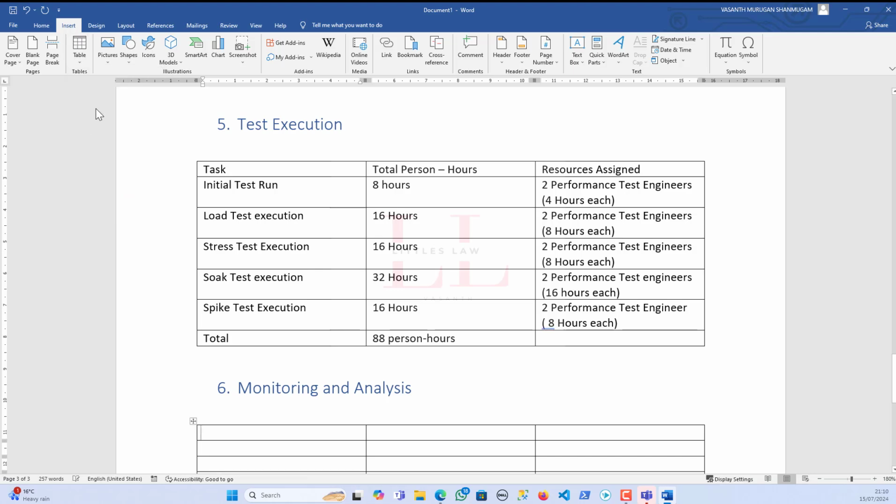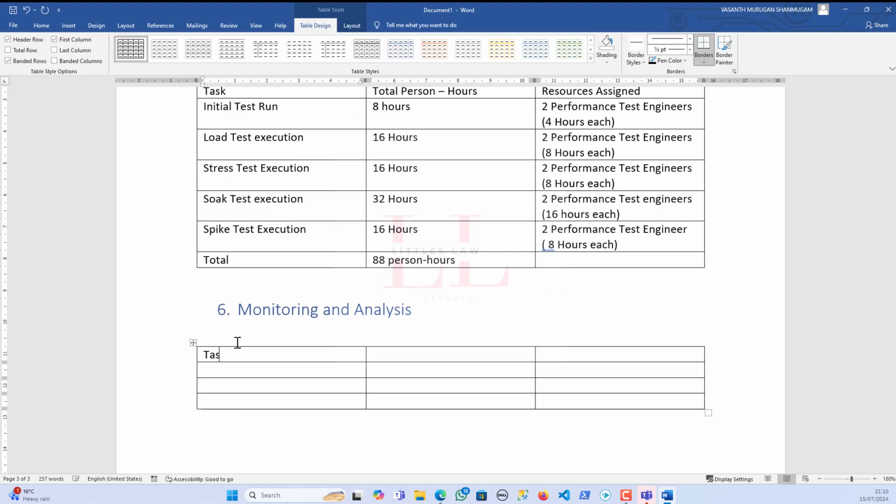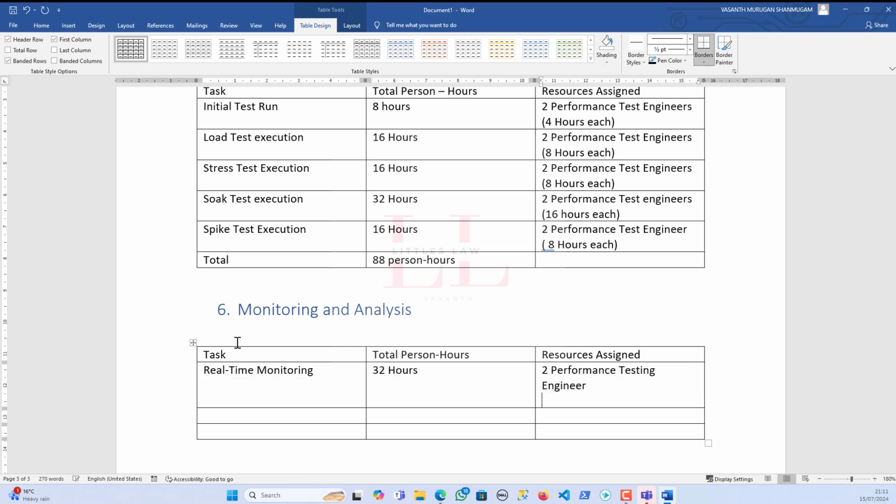Let me add a table, with the task, total person hours, and resources assigned. So first thing is real time monitoring. As I said, you will be monitoring this along with your test. So you can have this or you can remove it in case you think that this can be done along with your testing. I'm adding two performance test engineers with 16 hours each.